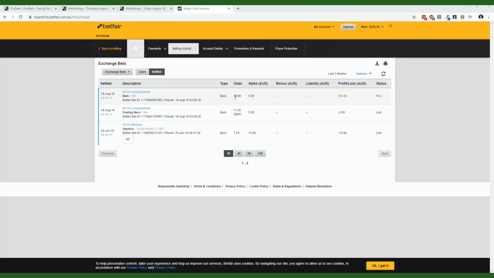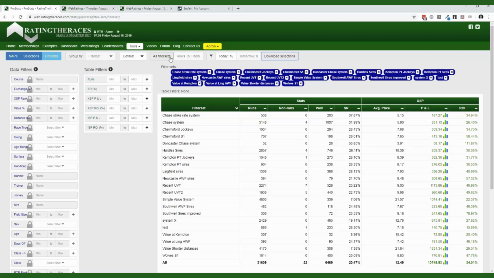And I wouldn't have found it as quickly as I did if it wasn't for this very simple button to apply all filter sets, download selections, and very quickly be able to see that there's a horse that qualifies for more than one of my systems. Therefore, it may be worth having a bit of a bet on it. So hopefully you enjoy that feature. It is an absolute game changer.